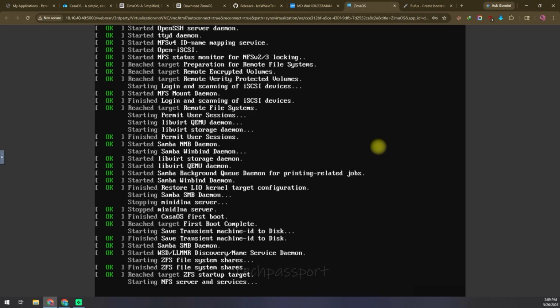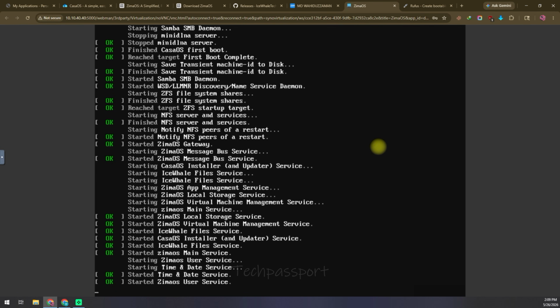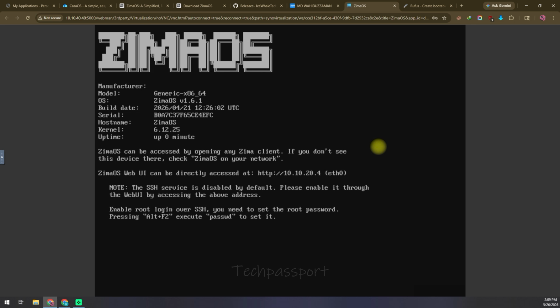So, let's see, we will wait a little bit. The rest of our setup process is currently running. As you can see, our ZimaOS is installed. Our ZimaOS got installed in a very short amount of time. And as you can see here, our IP address has appeared. Since we selected dynamic, we can see that our ZimaOS has installed on an IP from our dynamic IP pool.